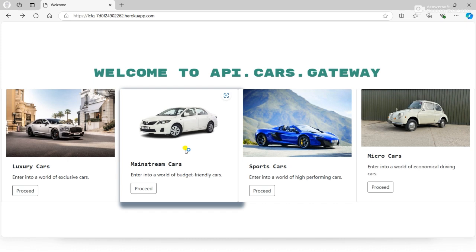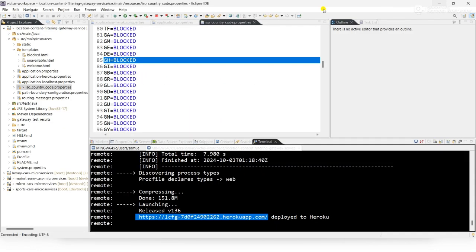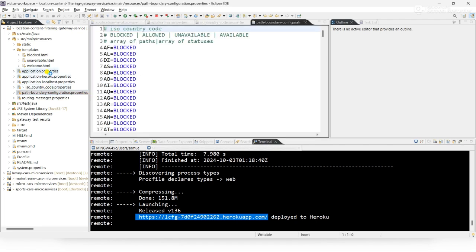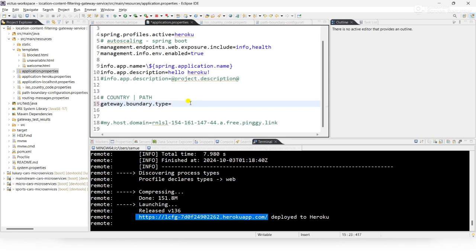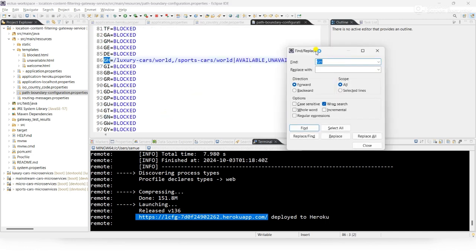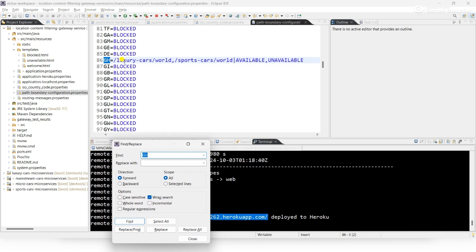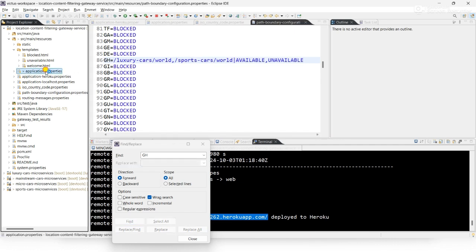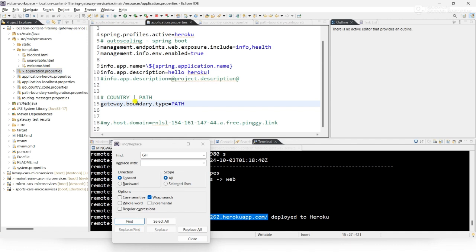Now let's just do it path-wide. To do it path-wide, we'll go to path boundary. Even before we go to path boundary, let's let the application properties say, let's initialize the boundary type to path. And we'll go to our path boundary configurations. Let's go to Ghana. And in Ghana, as per this configuration, luxury cars world and sports cars world: luxury cars is available to the Ghanaian market, but sports cars is unavailable. So we've just made one change, and that change is making it path-wide.